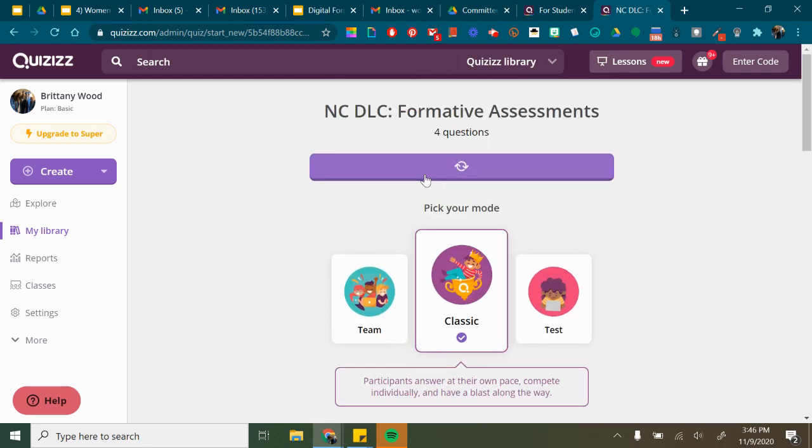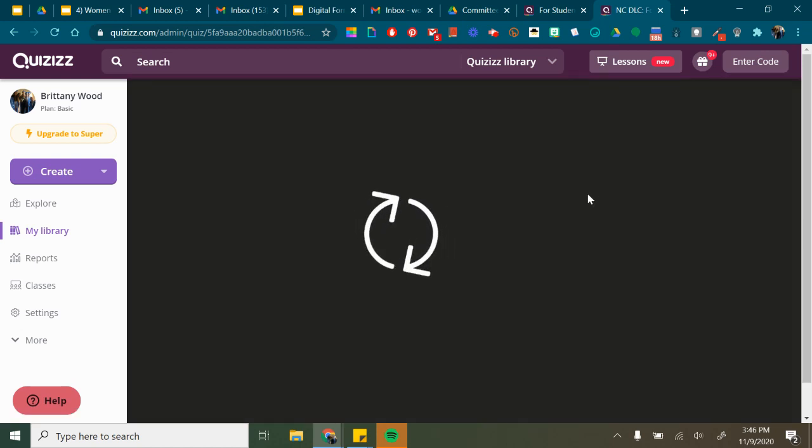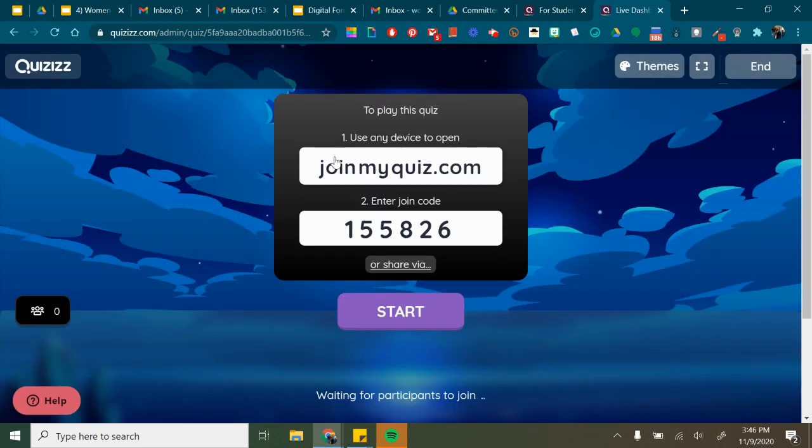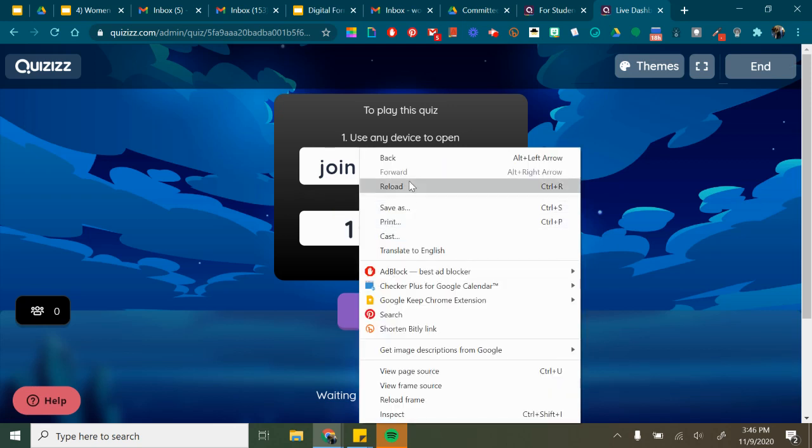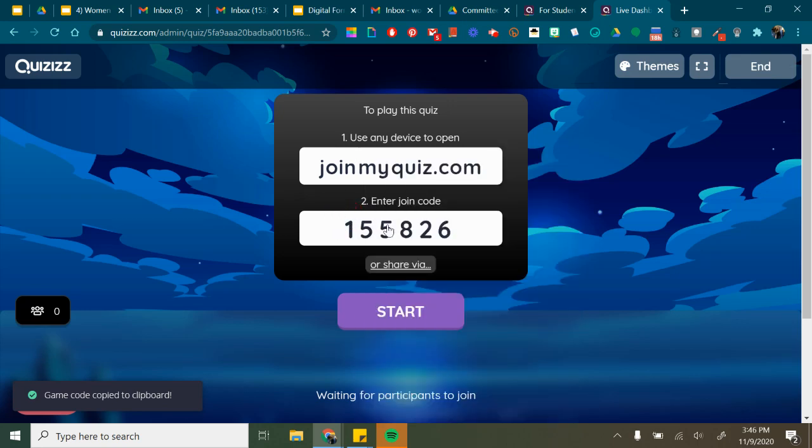We're gonna hit continue, and it's gonna give me, the teacher, a code. So here it comes. It's gonna give a link for students to type in, and here we have a code to join. There it goes. It is now saved.